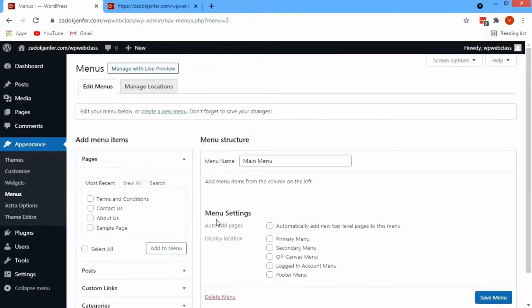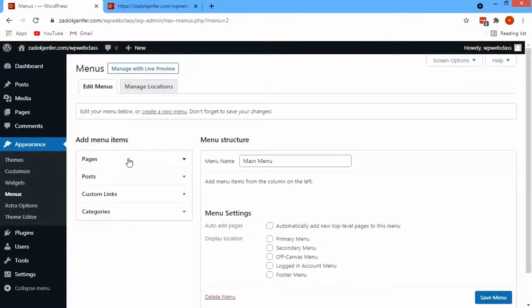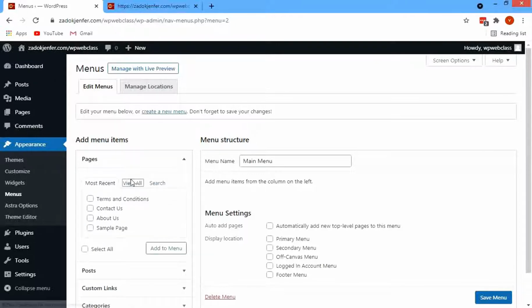As you can see, this panel is active now, and we can add these pages to our menu. Let me minimize this one. You can see that we can add pages to our menu, we can add posts to our menu, we can add custom links to our menu, and we can add categories to our menu. Okay, let's quickly start from pages. So I'll click on this drop down, click on view all to see all my pages.